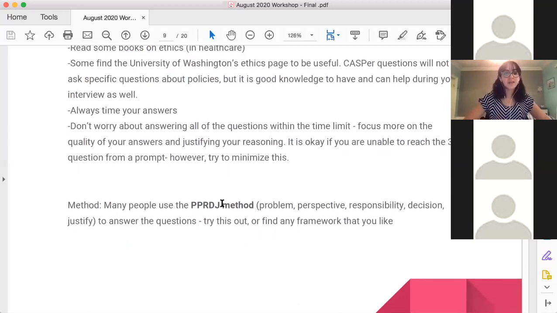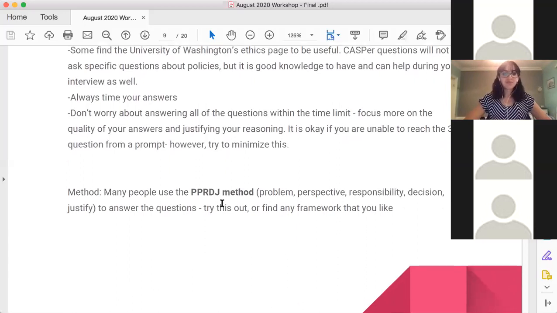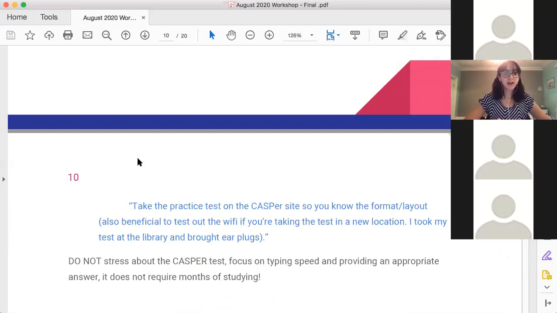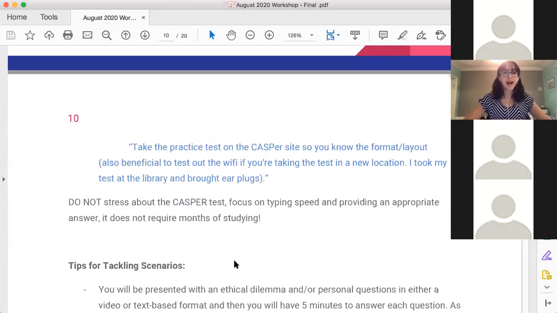There is a certain method called PPRDJ. It's a mouthful, but if you choose to take this on, you basically target the problem, the perspective, the responsibilities that you have and that others have in the scenario, the decision, and you justify your answer. This isn't a rule. You don't have to follow this strategy at all. You can choose whatever feels most comfortable for you in your writing. But it does show that you are compassionate to all sides and that you're really making a thorough and thoughtful decision. And so I'm just going to keep scrolling down.